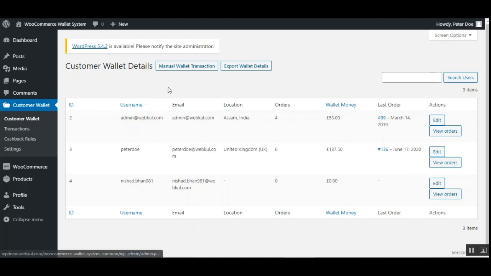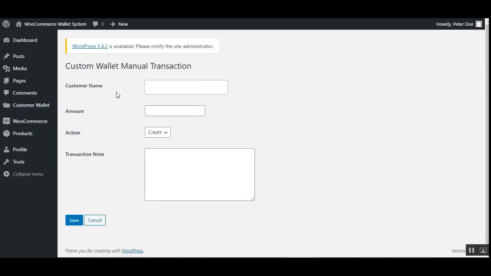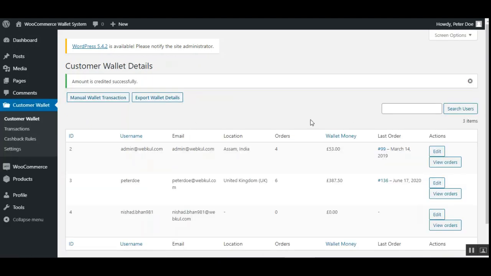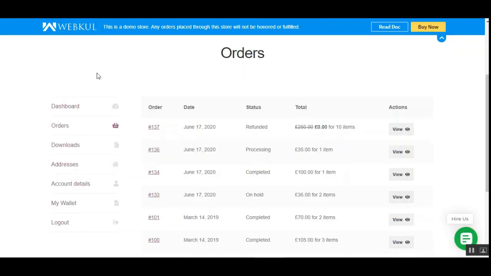So that was how the admin can manually refund the amount back to the customer. And the admin can also make use of the manual wallet transaction button here on the top to transfer the amount to the customer's wallet directly. So he just needs to enter the customer name, for example Peter, and then the amount 250. Action, you want to debit it or credit it, we'll credit. Transaction note for refund, and then we just need to tap on the save button. This would basically directly send out the 250 pounds to the customer's account.